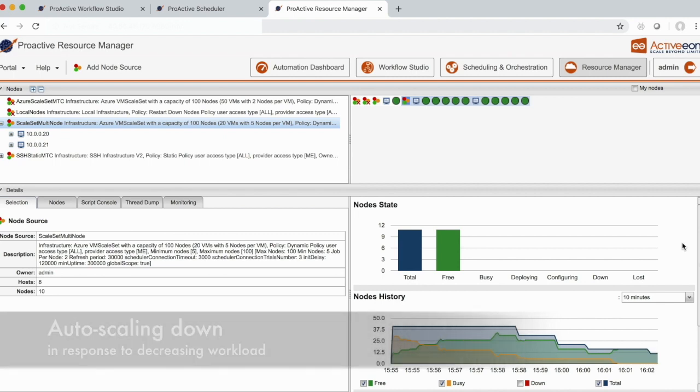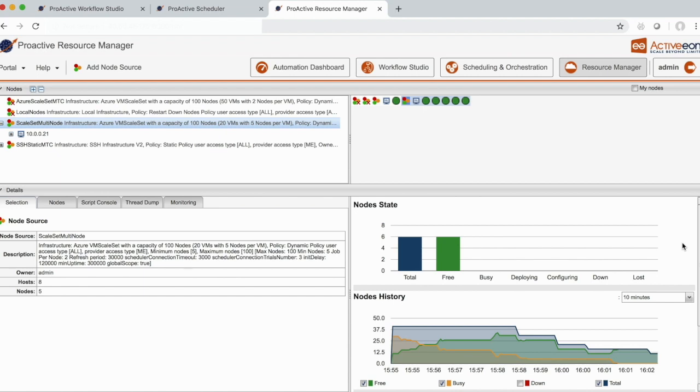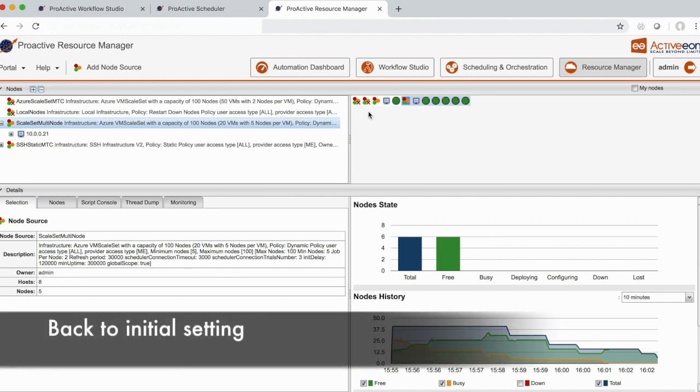This ensures you only pay for what you need when you need it. Everything is automated and you don't need to do anything until it is configured properly.